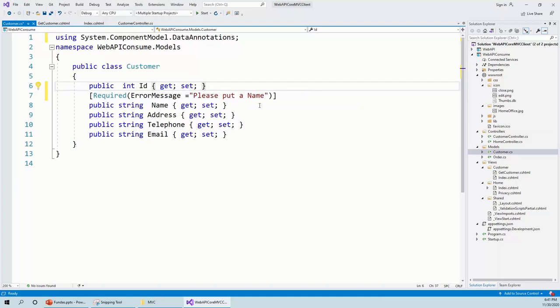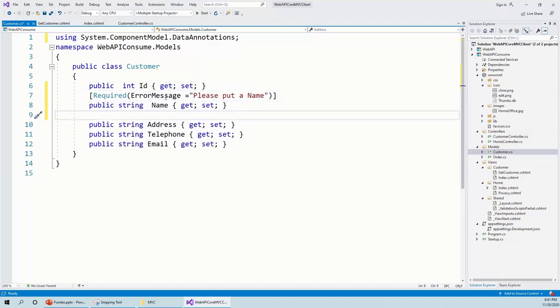And then address. So I am keeping it just simple. The error message will be, please put a name, and similarly for other fields. Because if I don't put an error message, it will still be required. But in that case, it will be a built-in error message, something like, you know, name field is required or address field is required, like that. So I can just customize that message to be more friendly. Okay, so please put address.